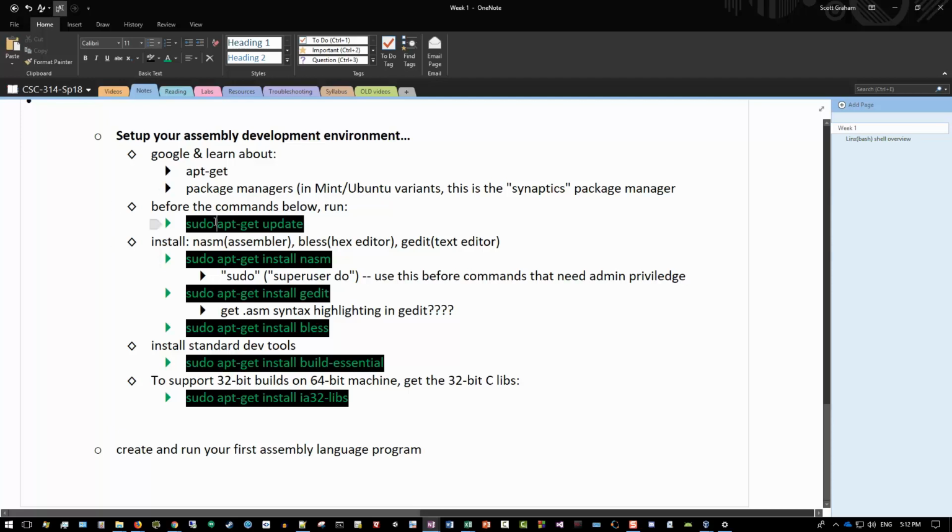But because that's an administrative task, we're going to use the sudo command before any command that is sort of administrative. So what is the sudo command? Sudo, or "super user do," is what that stands for.